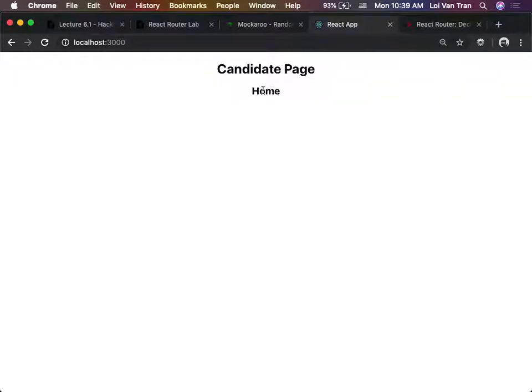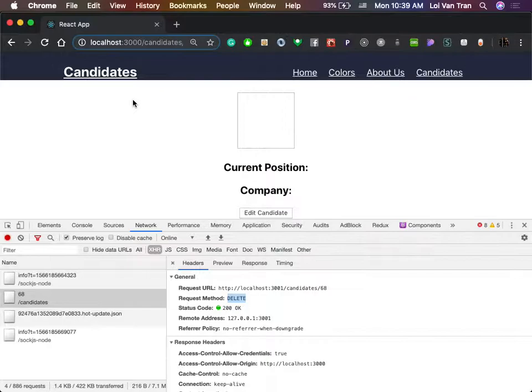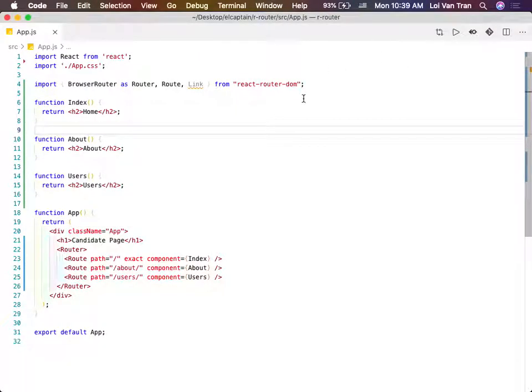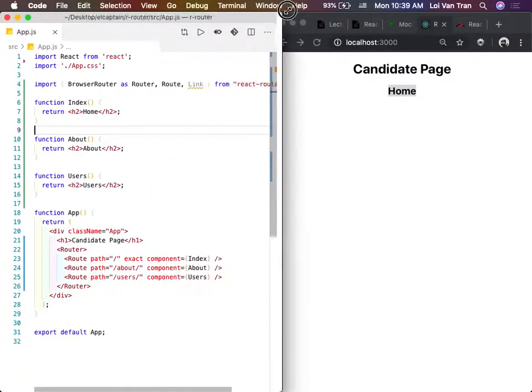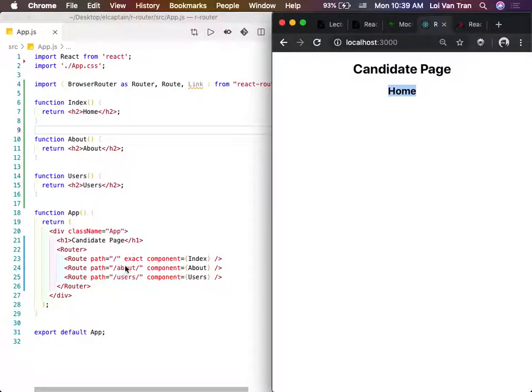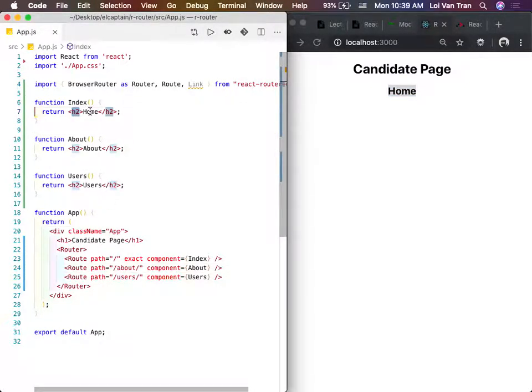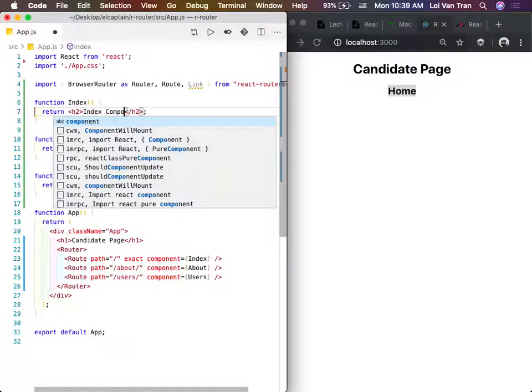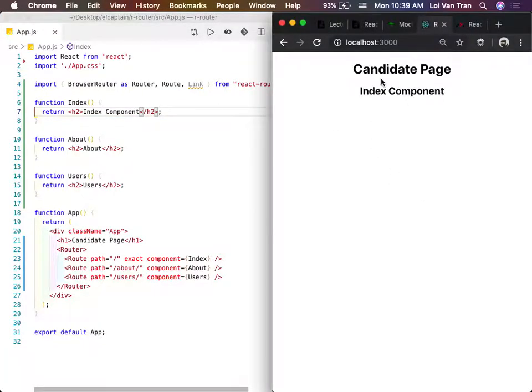So we jump back over here. Where's this home coming from? The first function. It's coming from, exactly, this first component on line 7. We'll call this the index component. And we see that this index component is rendering right here.